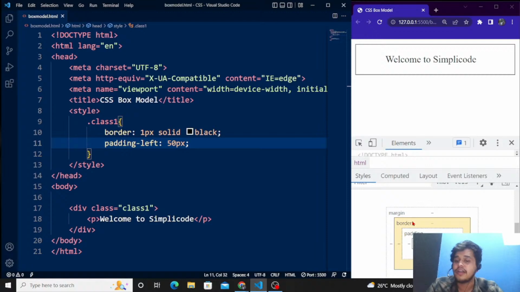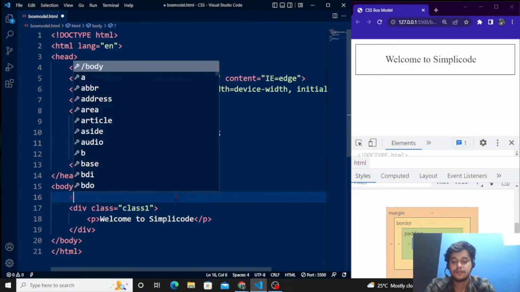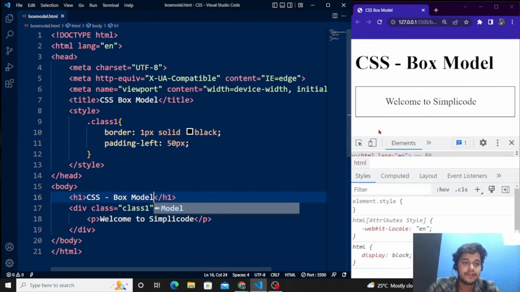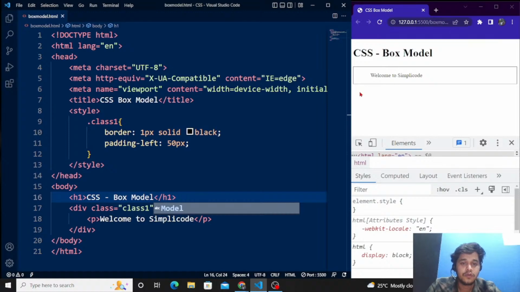Now border, we already know about border. Border refers to the border of any shape, of any element. Now what is margin? Margin refers to the distance between the border and the other element. So let's suppose we have another element present over here. Let's add a heading. So we'll write over here CSS box model, save it, and here you can see we have the heading over here again.